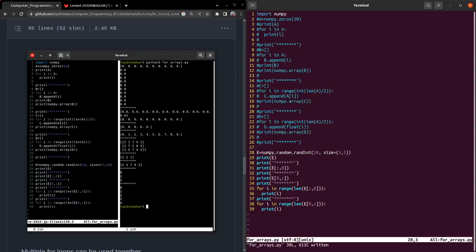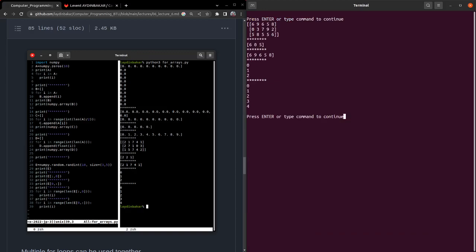Then I save it, then I press F2. This one is the random array with the size of 3 by 5. In the first line I used this way of printing E in the square brackets colon comma 0, so it prints the first column. Then I use E 0 comma columns, it prints the first row here.